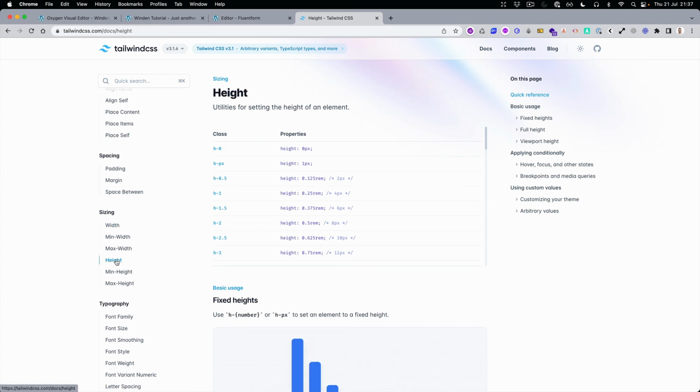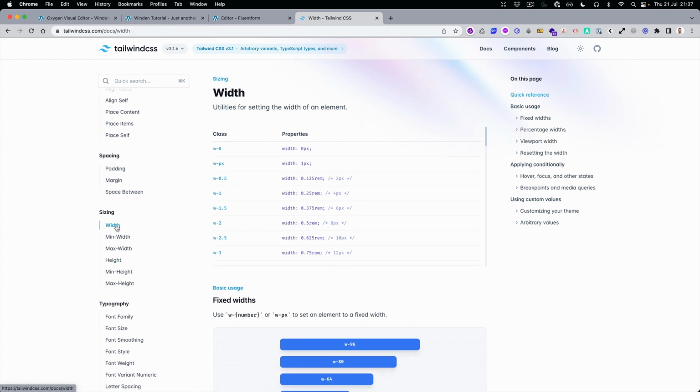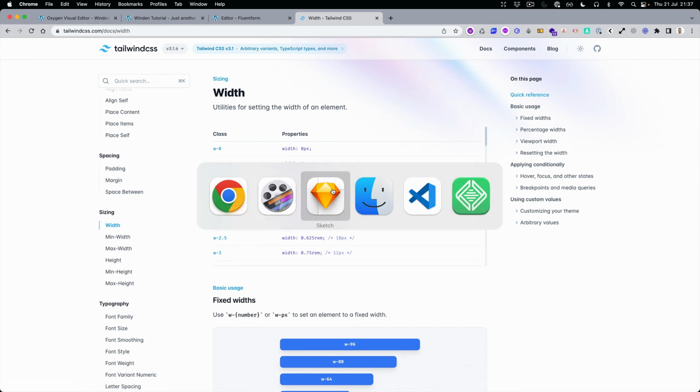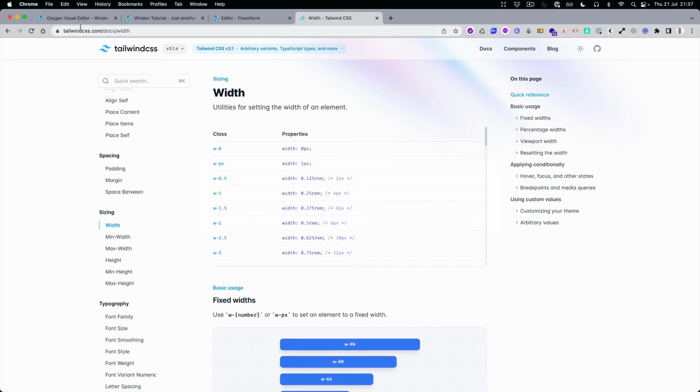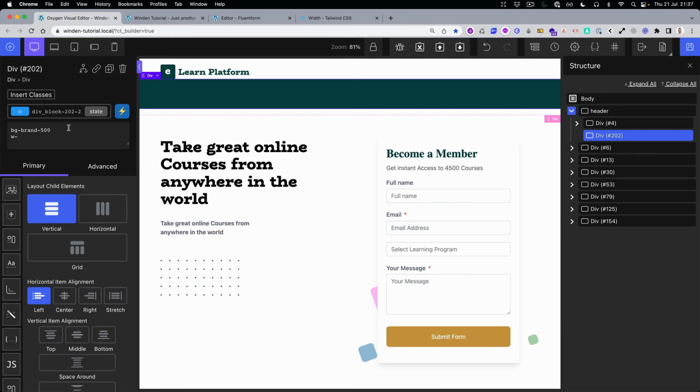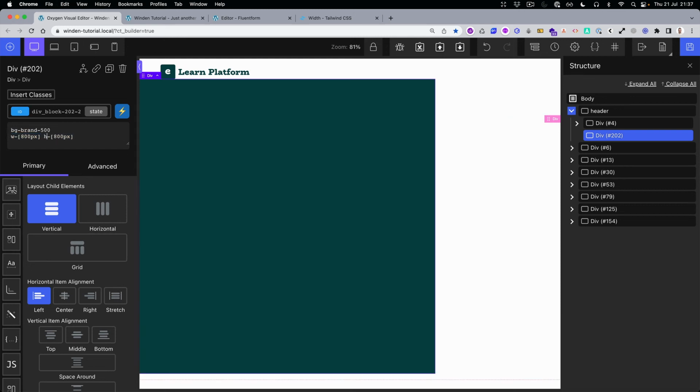Width, height. You can actually do the custom as well. Yeah, let's do that. Width 800 pixels, yeah, and then let's do the height as well. Okay, then rounded LG.